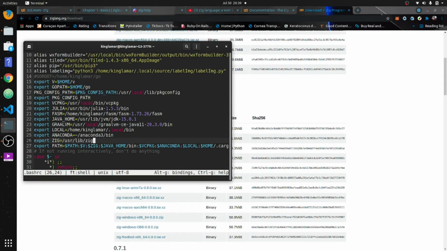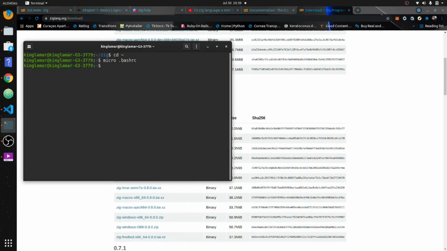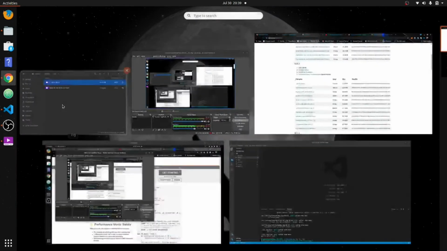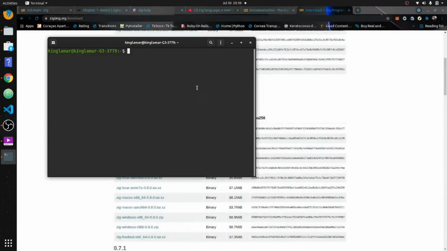Okay, so escape, quit. Alright, and then you just got to restart your terminal. Then you type zig version, and then you've got it installed. I wasn't even going to do that, but I said okay.